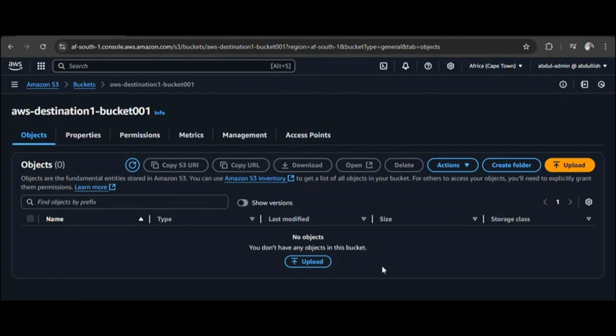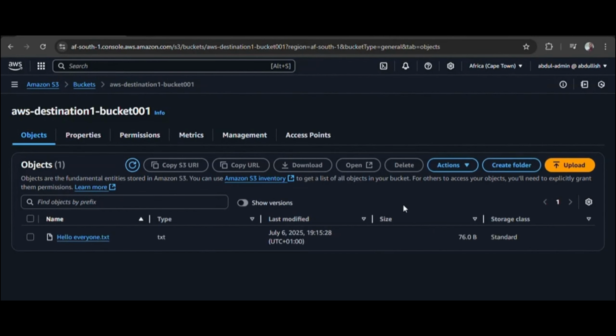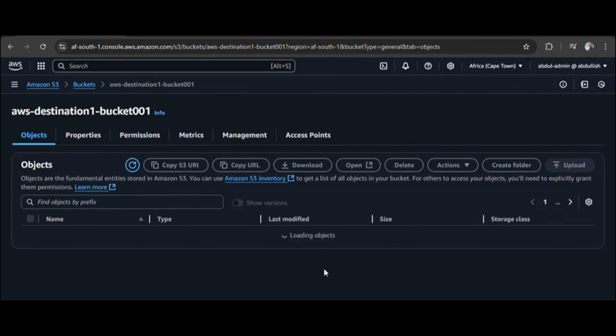So you can see here, this is my destination bucket I opened. I didn't upload anything, but let me refresh and see if what I have done in my source bucket is replicated in my destination bucket. So let me click on this and see. I'm reloading the page. Boom. We have it here. So this is basically how to replicate your objects from a source bucket to a destination bucket.